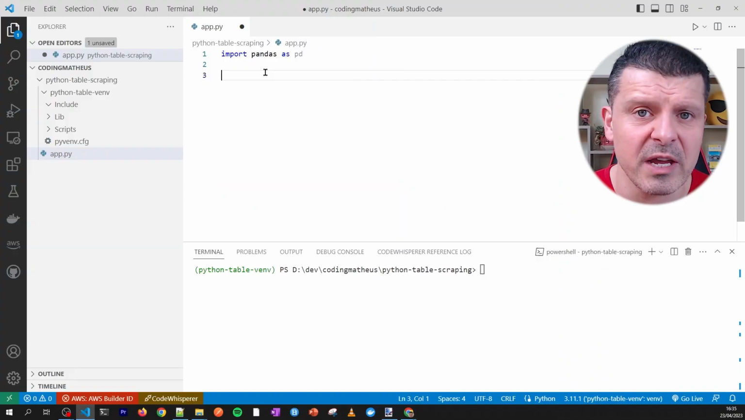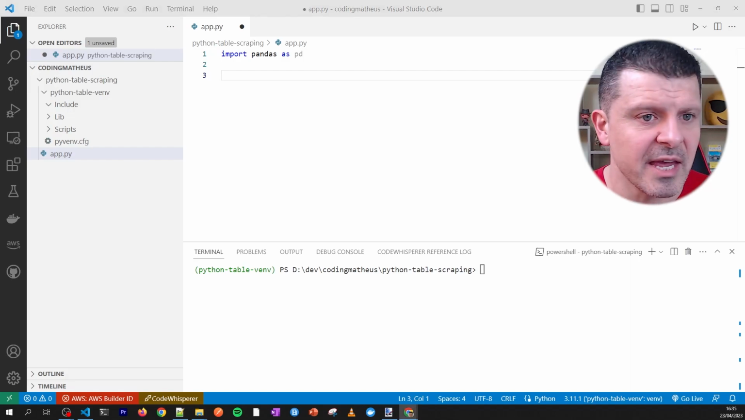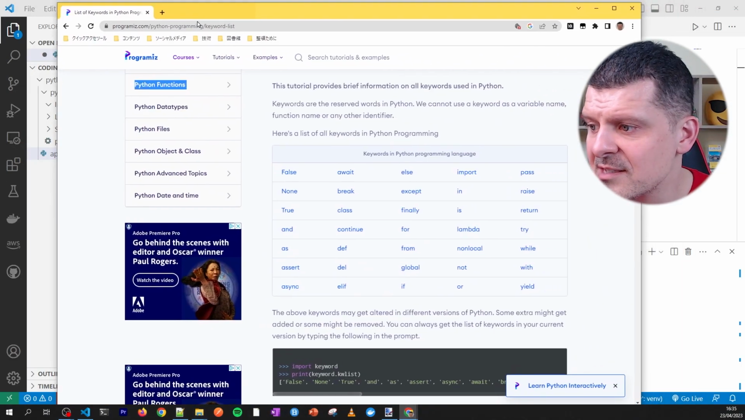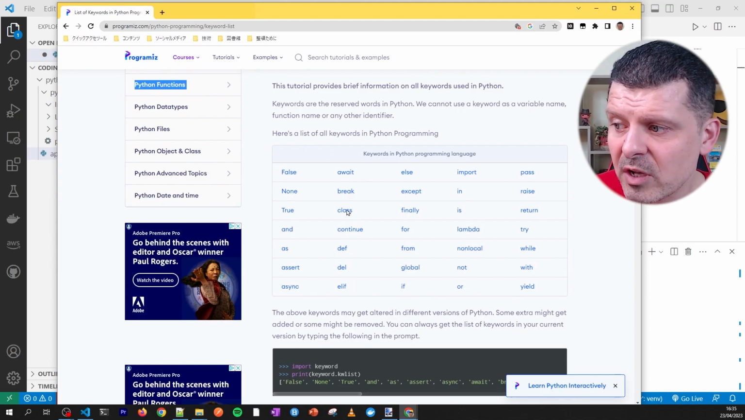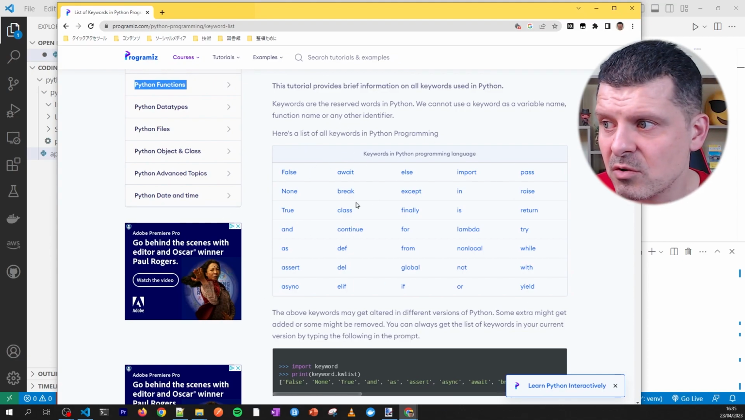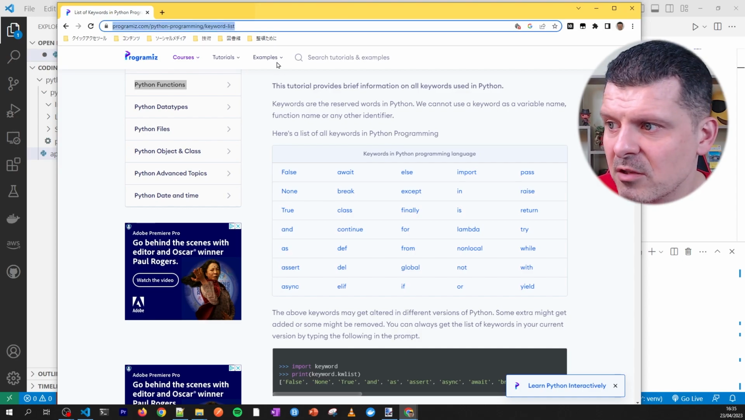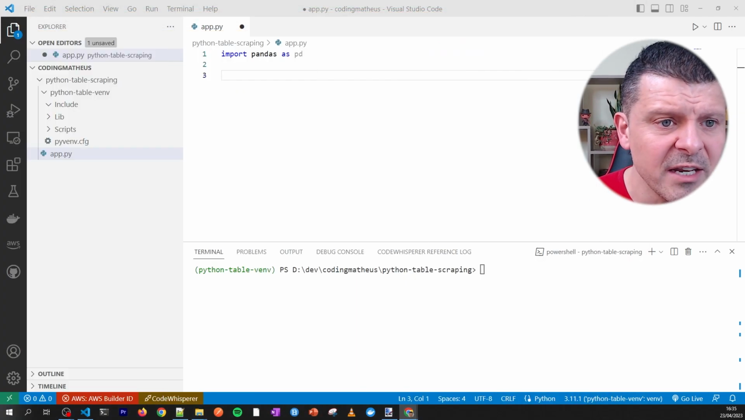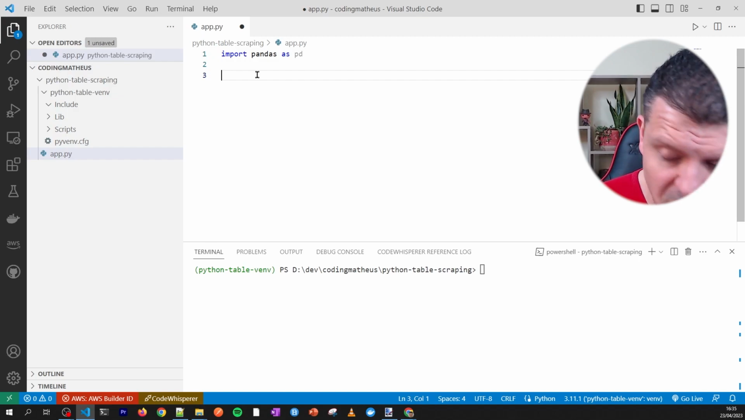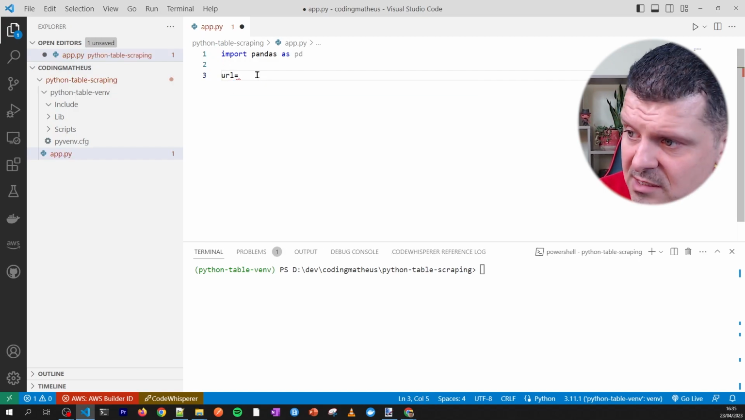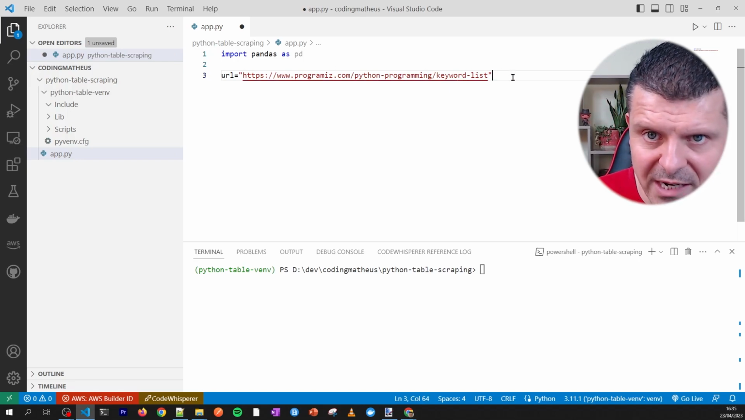The first thing we need to do is select a web page that we are going to scrape. I'm going to take this one here. It's a list of keywords in the Python programming language. So we're going to extract this table into our program. What we're going to do first is copy the URL, because guess what? We are about to paste. So we're going to create a variable called url, and this is going to have the URL that we want to connect to extract those tables.